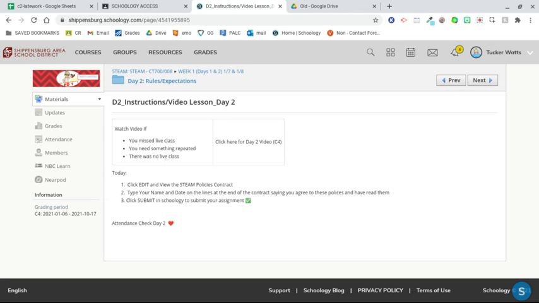What you're going to do first is you're going to click Edit and view the STEAM Policies Contract. Once we finish viewing that, you're going to type your name and your date on the lines at the end of the contract, saying that you agree to the policies and that you have read them. This serves as a contract for later in class, that if you say, well, I never learned that, you've signed off on these policies. And then you're going to click Submit in Schoology so that you submit the assignment for 20 points. And then you're going to do the attendance check.